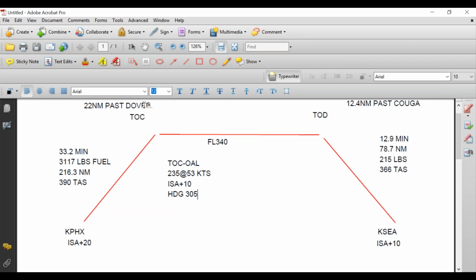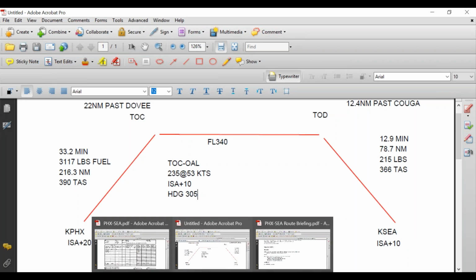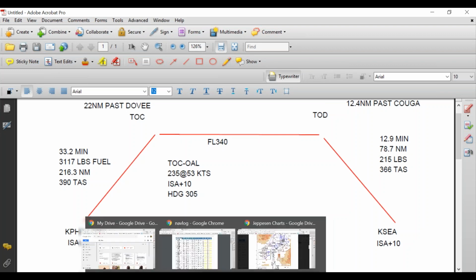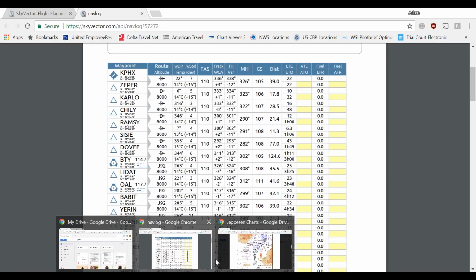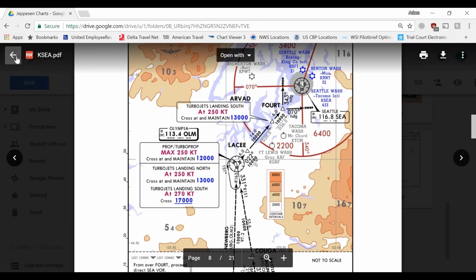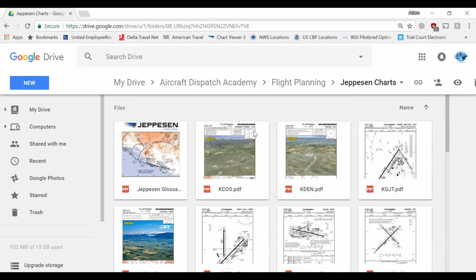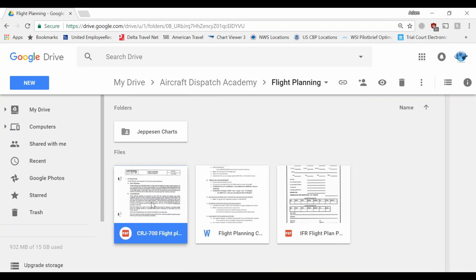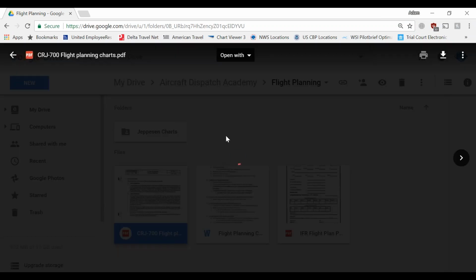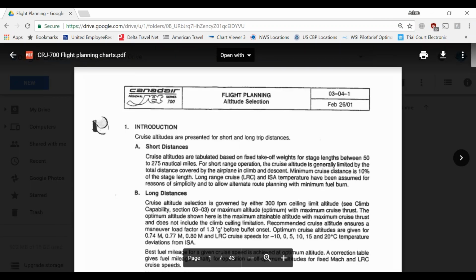Okay, good. So let's go now into our charts. Back out of this. Flight planning, charts. Okay, so we're going to go to a cruise chart. We're looking for ISA plus 10.